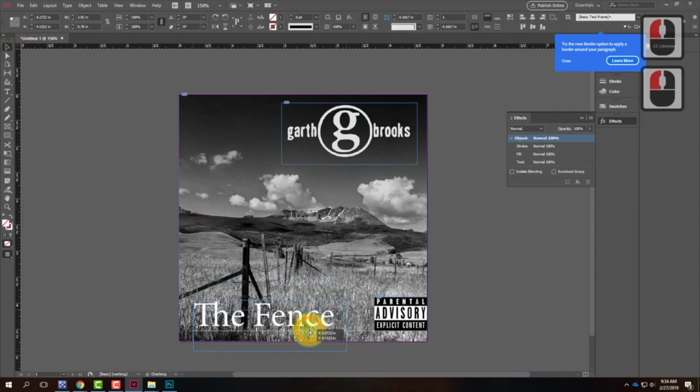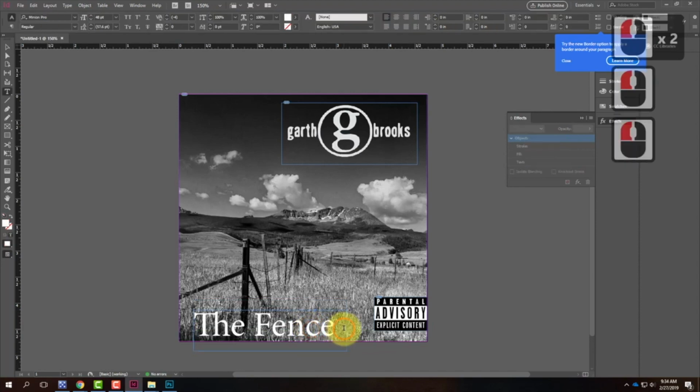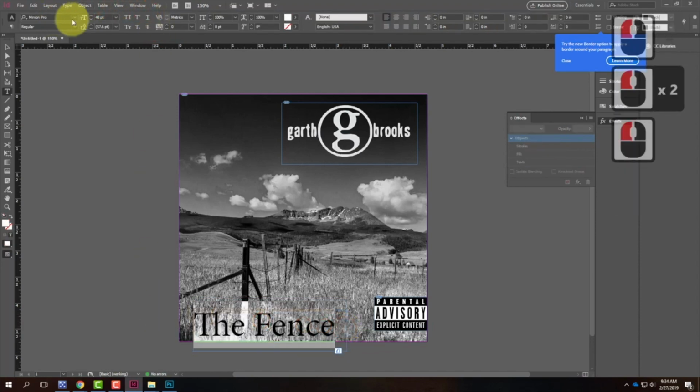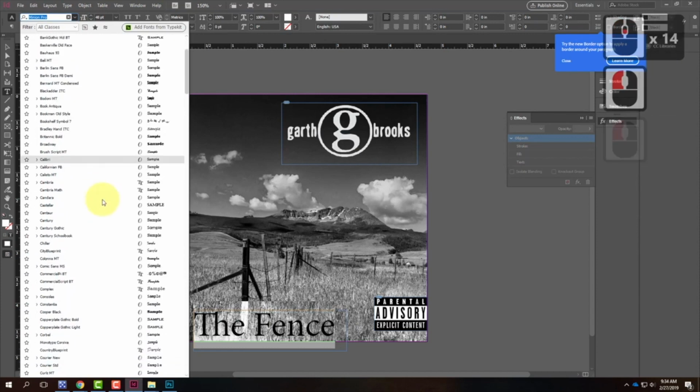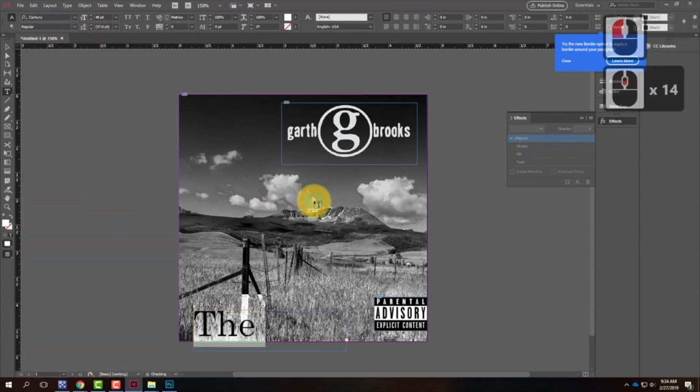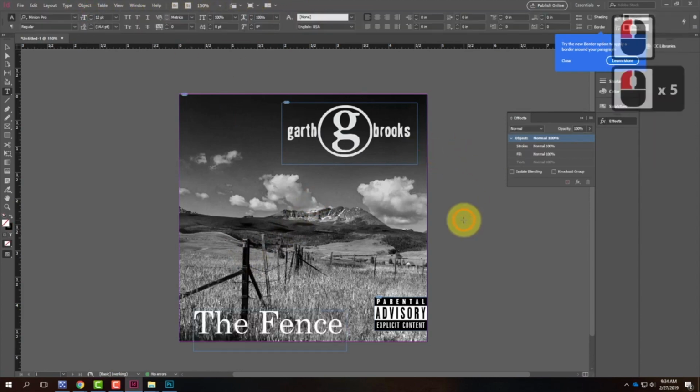If I don't like the font, I can select it and then choose from the list of system fonts to be a different font. In that case, it made it a little bit too big, so we'll shrink it down like that. Okay? So your job today is to just experiment with this, create the album cover.